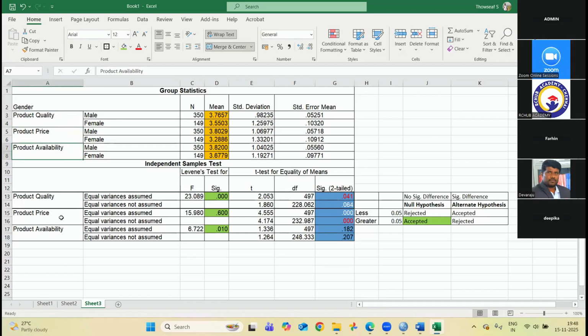But with respect to the product price, there is a significant difference in opinion. Let's see. Here it's 3.2 and this is 3.8, which means the difference is almost 0.5, so this is almost equal to 4 and this is almost equal to 3. Female respondents say the product price is neither satisfactory nor dissatisfactory, whereas male respondents say they are satisfied with the product price. So this is the opinion.